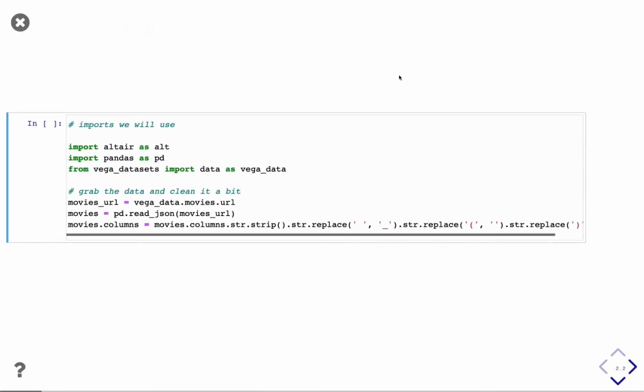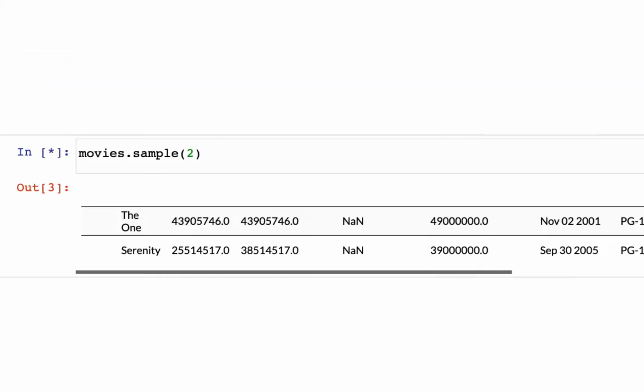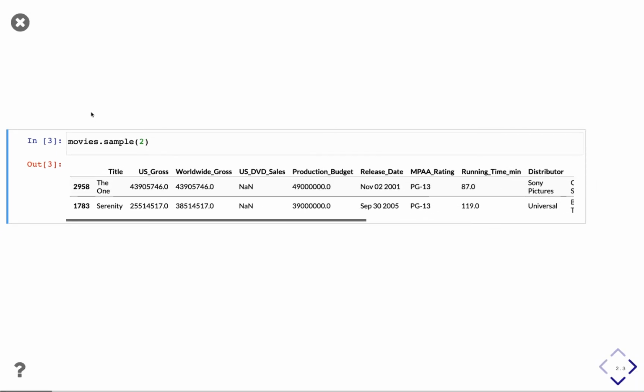So before we do that, I'm just going to load up a data set. This is going to be a different data set than we saw last time. We're going to load up Altair, Pandas, Vega datasets, and then I'm going to use a movie dataset. At the end here, there's a little bit of a transformation just to make naming of columns easier to deal with. So let's do that. We'll load it up. Let's just look really fast inside, see what's in here. So movie sample 2, and this is just a couple of rows from this database. You can see the title of the movie, the US gross, worldwide gross. So this is like the data set that we used in Tableau.